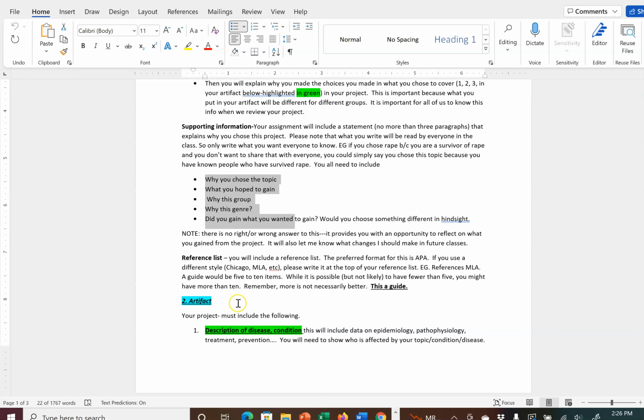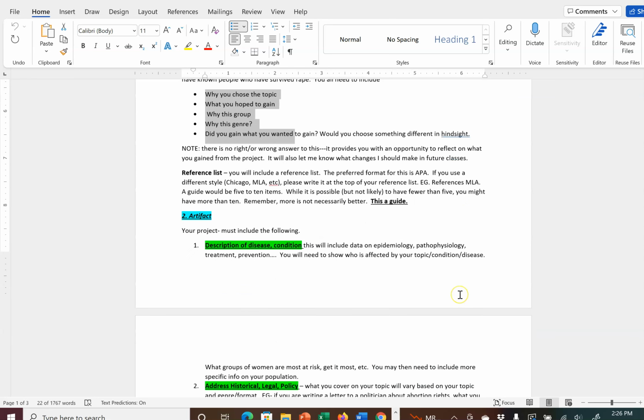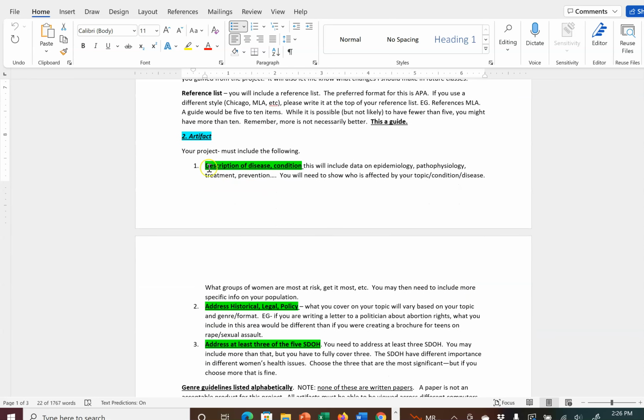Next, the other thing you're going to turn in is the artifact. This is the actual project that you did. No matter what project you choose, you must describe the disease and condition following these guidelines. You must address historical, legal, and policy. And you must address 3 of the 5 SDOH, social determinants of health. These will be the first 2, the disease, condition, historical, legal, policy, are going to vary slightly for diseases.